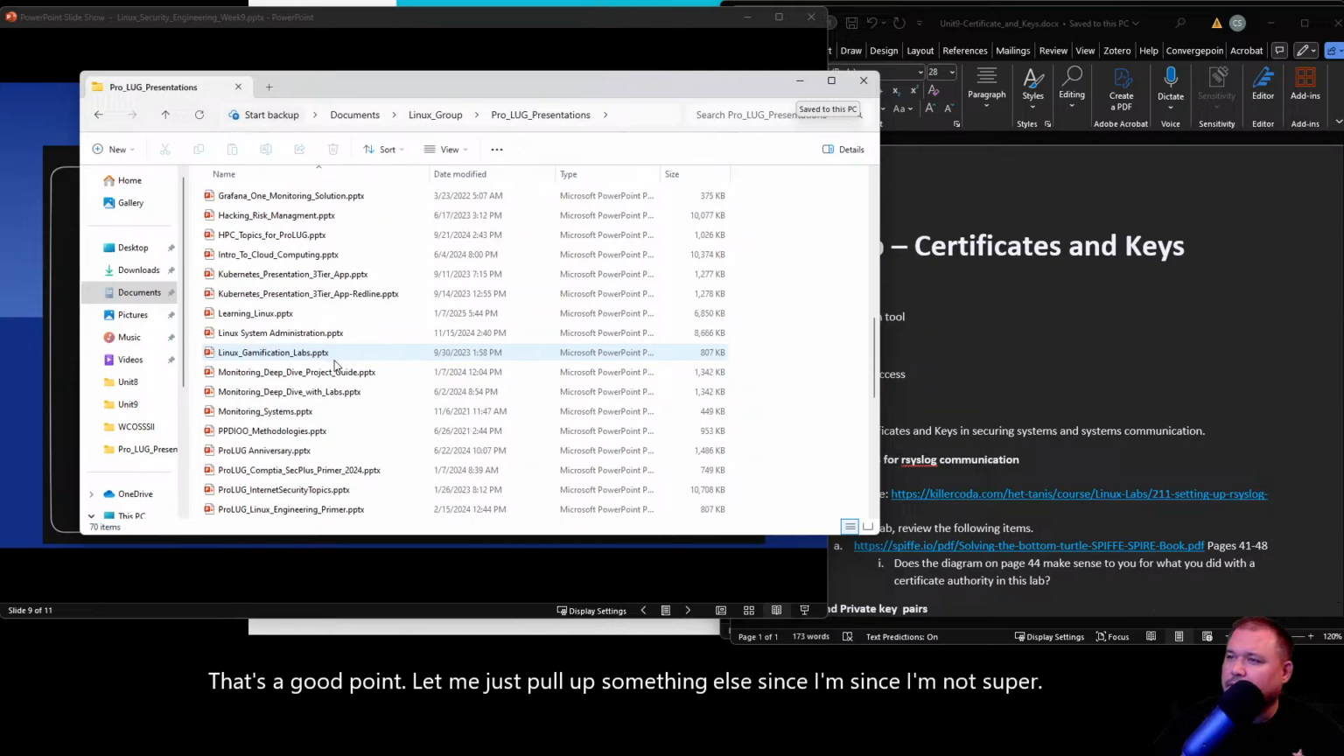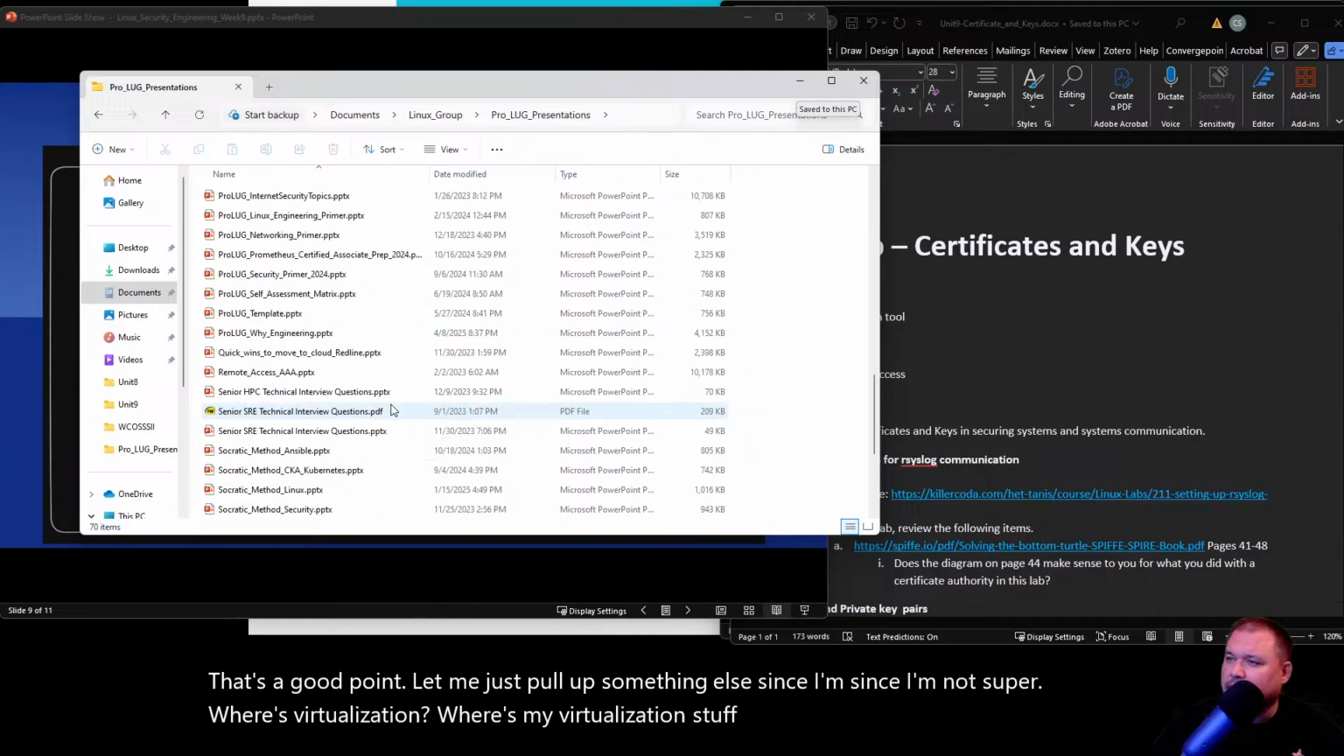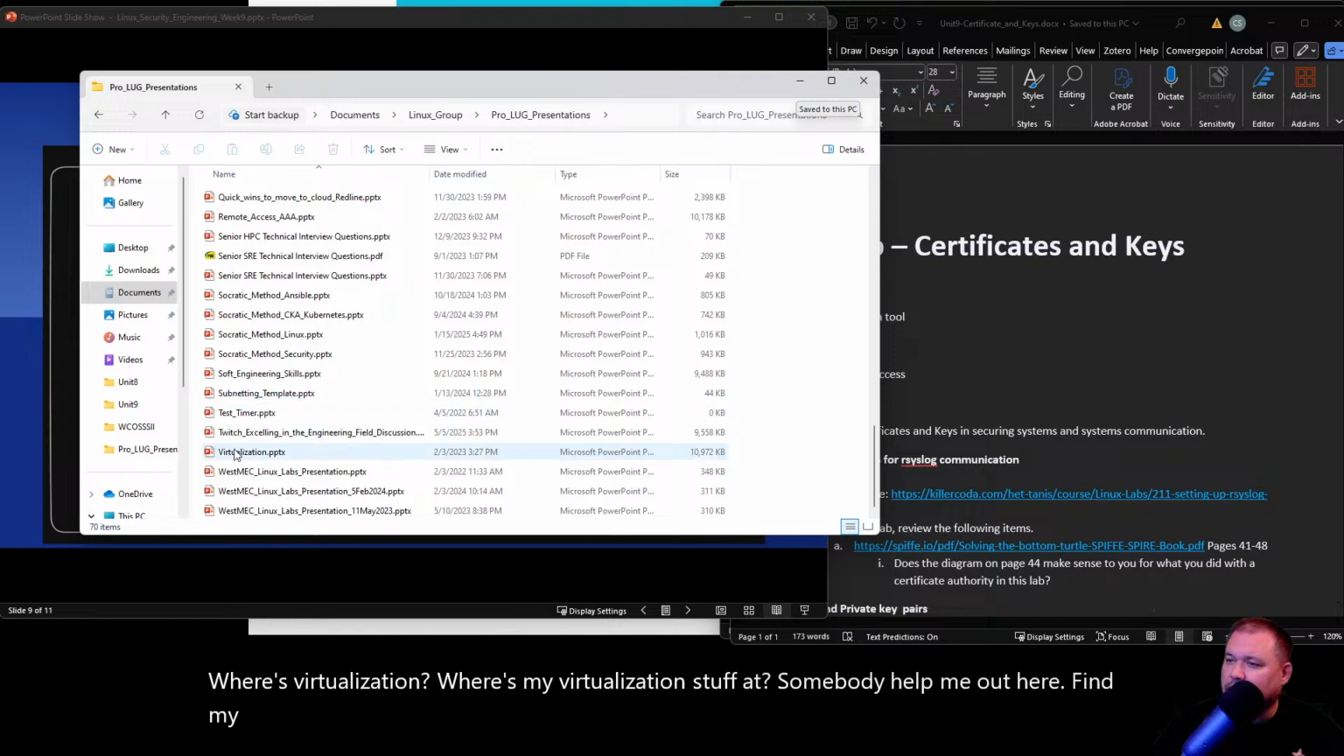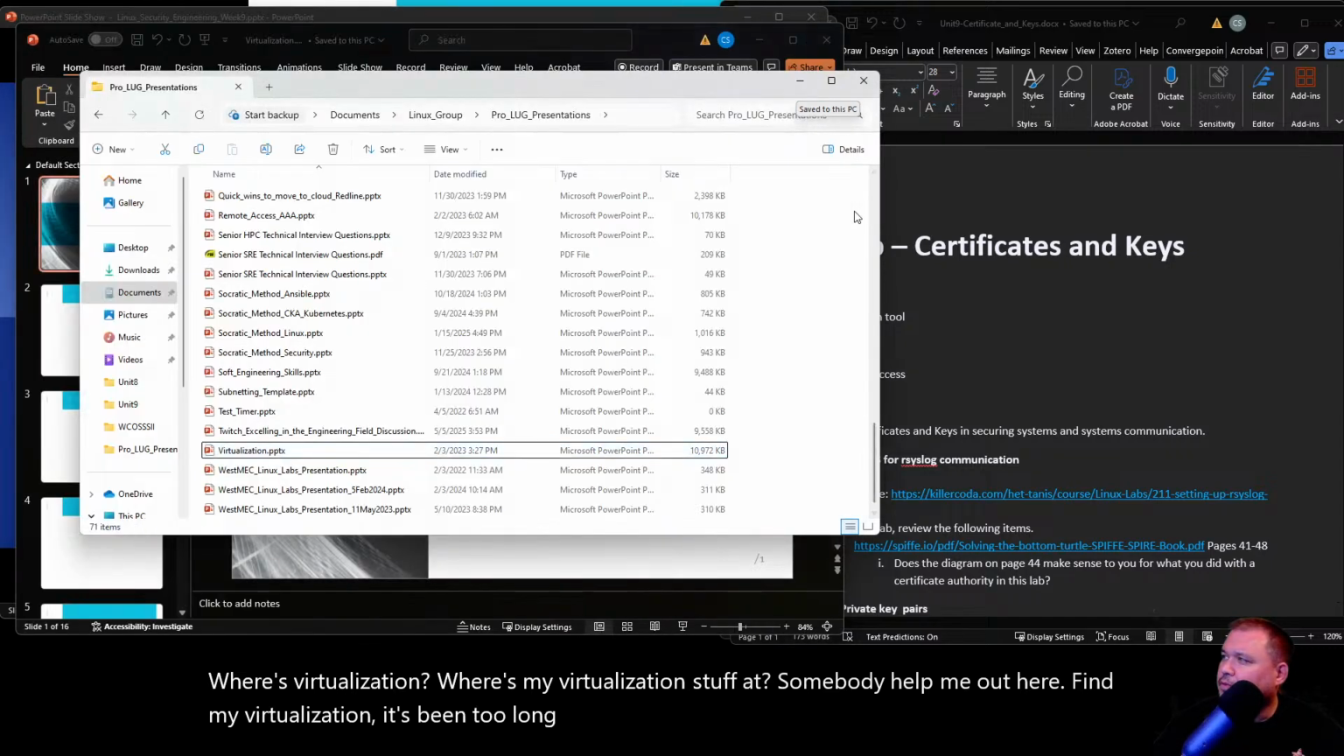Where's my virtualization stuff at? Somebody help me out here. Find my virtualization. It's been too long. All right, let's go look at my virtualization stuff real quick.